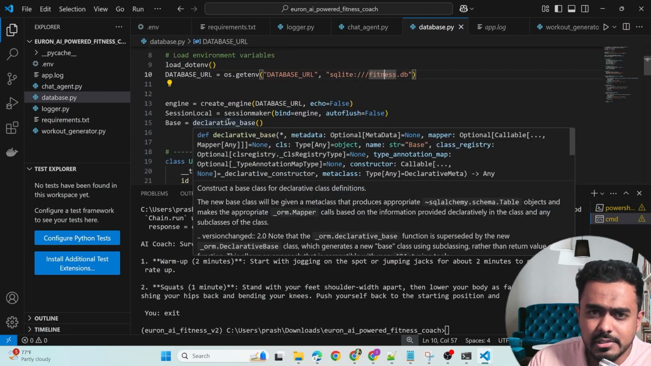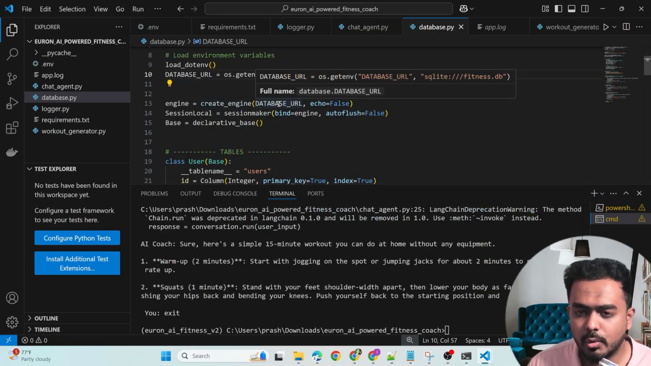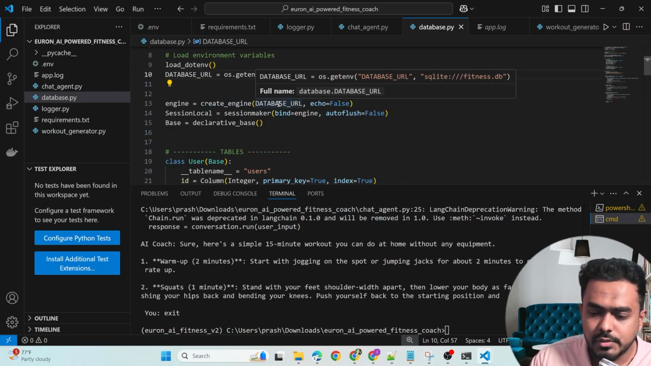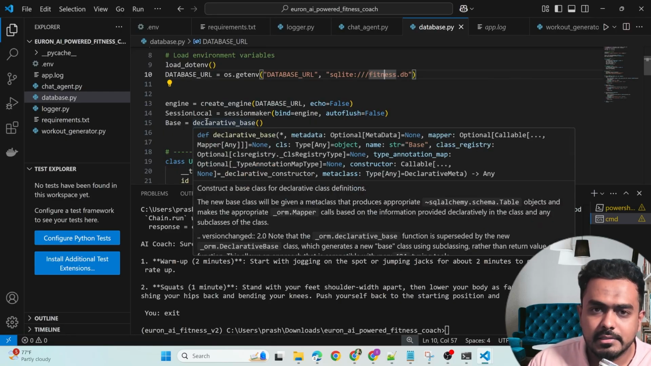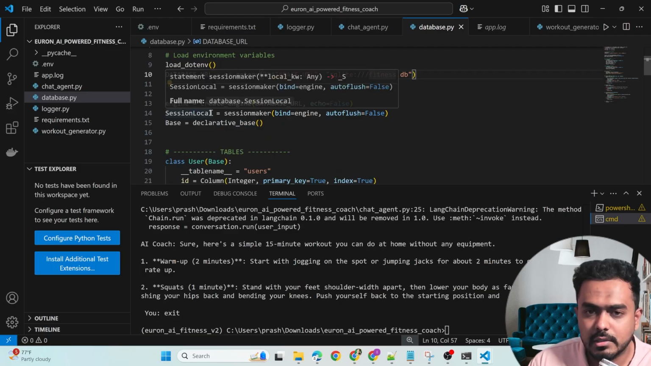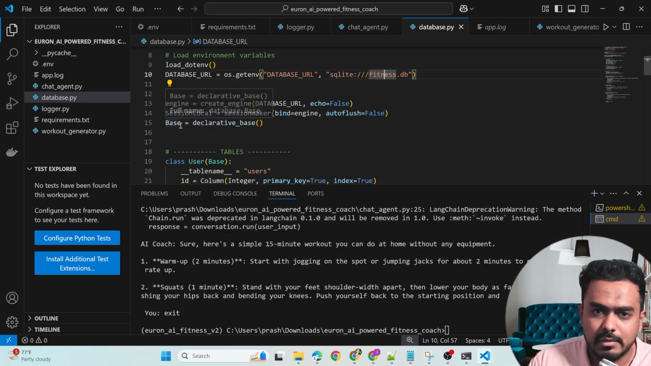So here the engine will handle the database connection. So create engine database URL. It's similar to MySQL. If you know how to connect your MySQL with Python, it also works the same way. So we are creating engine database URL, and then we are creating a session, which is basically used to create database sessions. That's what the session local is. And this is the base class for the model definitions. That's the meaning of base.